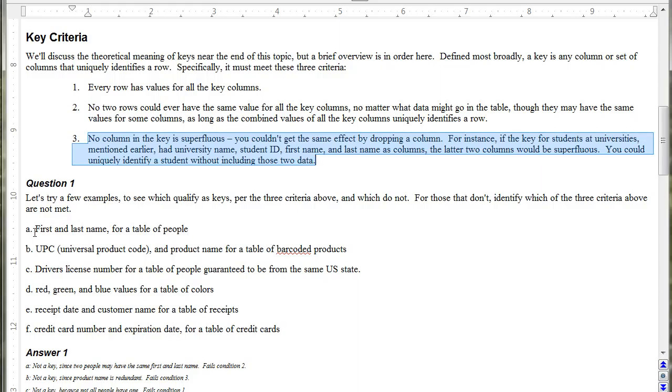So if you've given that a bit of thought, first and last name, pretty obviously not a key. Two people can have the same first and last name, so this fails condition 2.